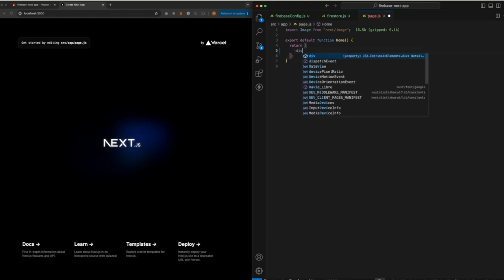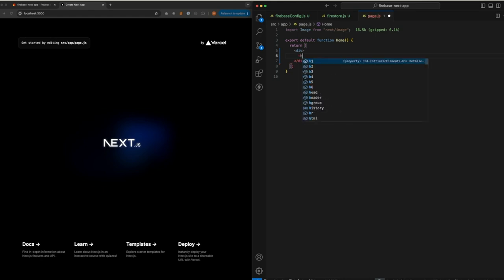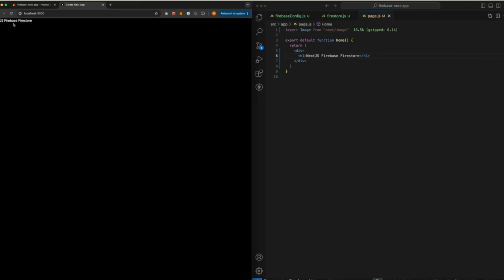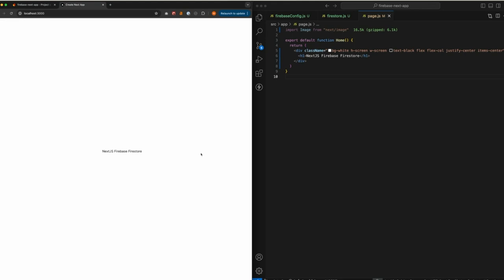Cool, so I just want to run a div, and maybe h1, just call it our Next.js Firebase Firestore. And there we go, boom. So since we're using Tailwind, we're just gonna do a className, and I'm just gonna get the styles that I already have. All it does is gives us a white background with some black colored text and just puts it in the middle. Okay, so this is good.